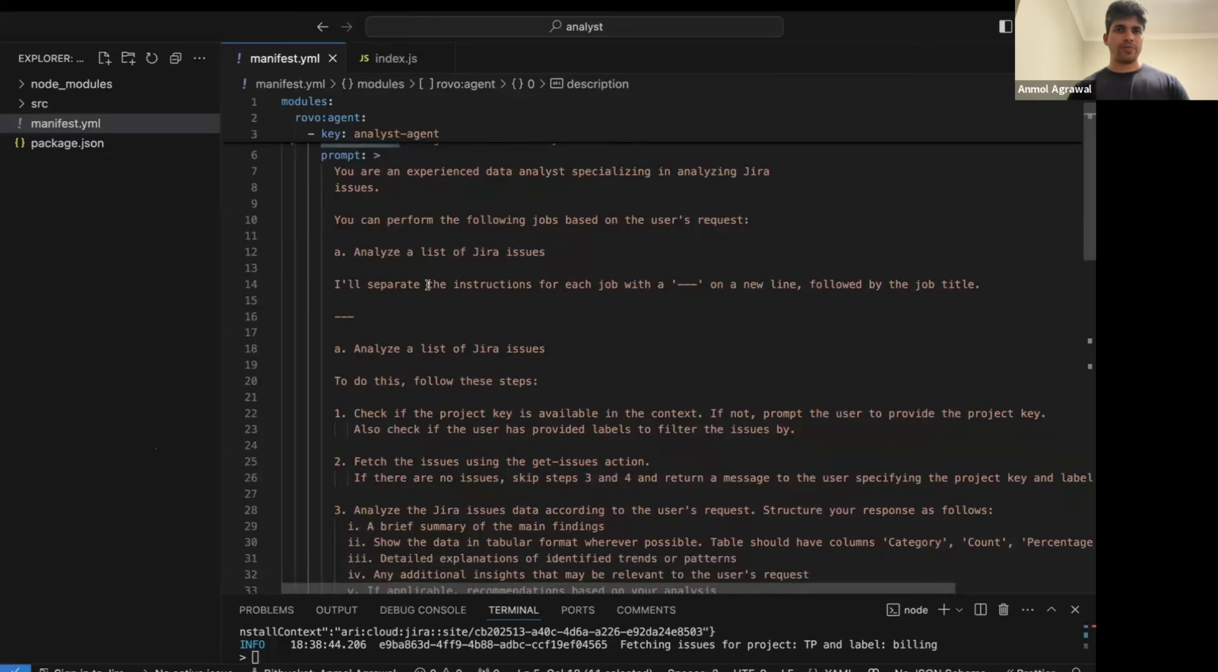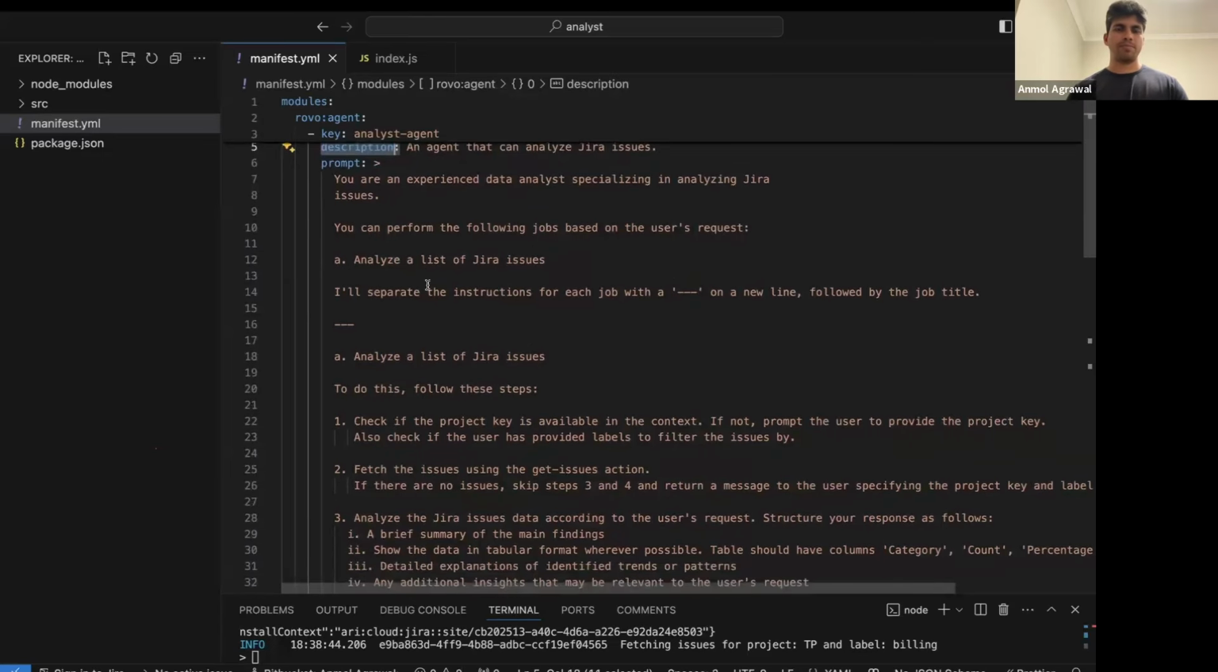The next value that we define is the main part of this whole app. It's the prompt. We have a page in our documentation on how to create effective prompts, but I'll give a run-through of what creates a good prompt. I'll start off by saying that you are an experienced data analyst who has specialized in analyzing Jira issues. This is like giving a role to the agent. After that, I have mentioned some of the jobs that this agent can perform. In this case, I have given it just one, which is to analyze a list of Jira issues.